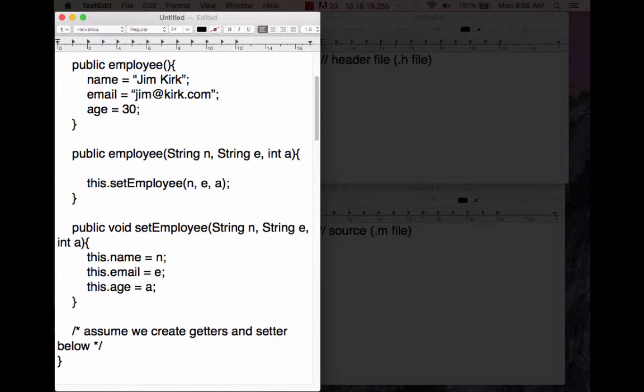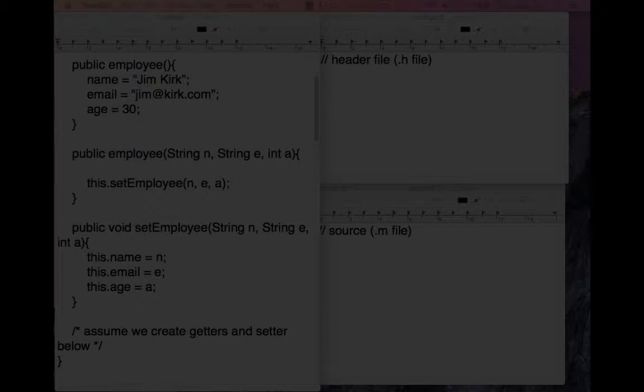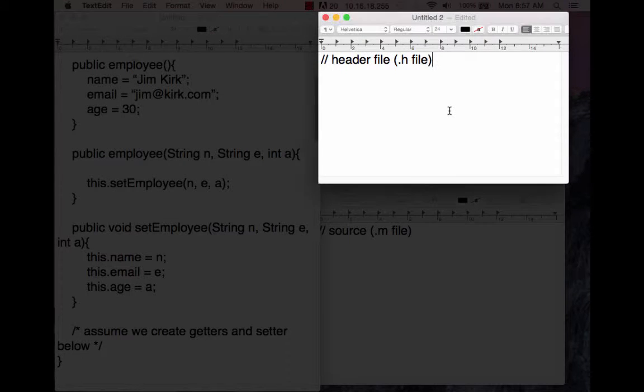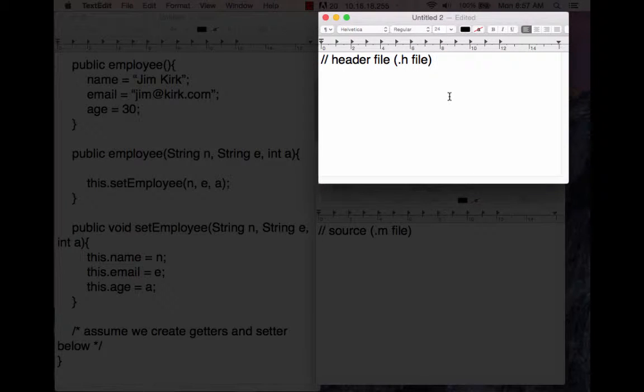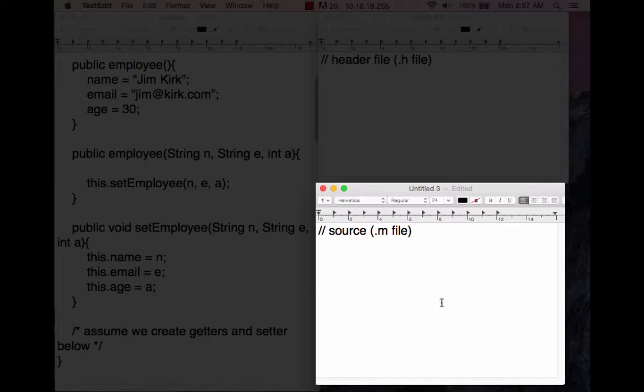Now what we're going to do here in the header file is we're going to start by breaking this object into two pieces. So in Objective-C, just like in C, we break things into two separate files. We're going to have a separate file that will define all of the information we have inside our class. So we're going to have name, email, and age be defined in our header file up here. And then in the second file, the source file, which is a .m file extension, this is going to have our definitions for the actual code. So any methods we define in the header file, we're going to actually implement them here. So this is our implementation file.